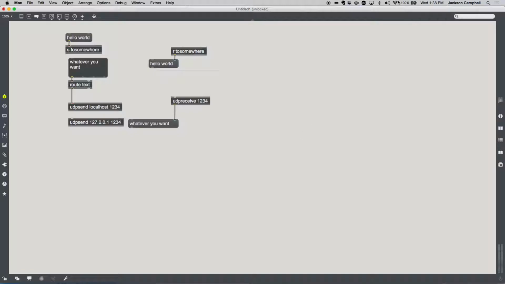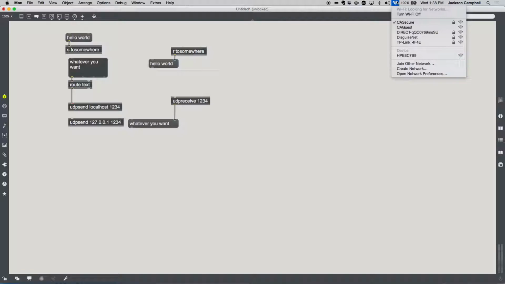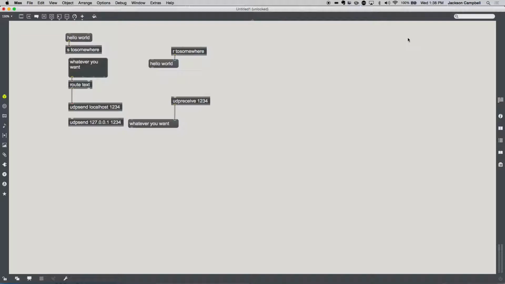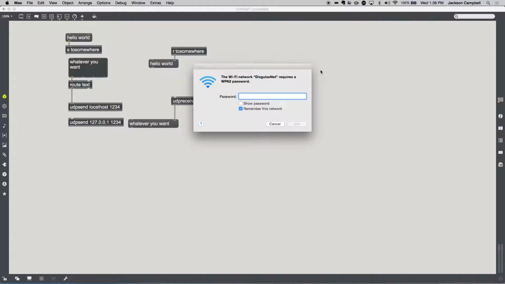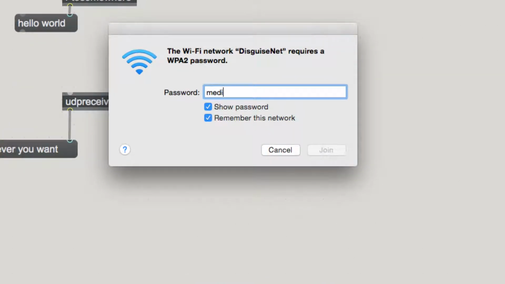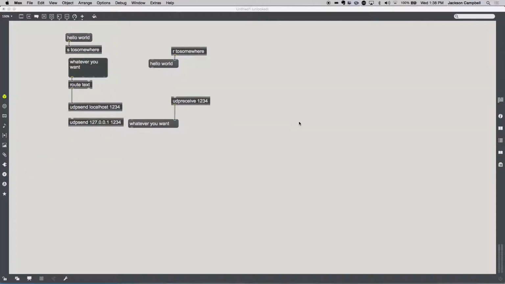Great. So what I'm going to need you guys to connect to this other network that's in here called DisguiseNet. It's going to kill your internet connection because it doesn't have internet on it. But connect to DisguiseNet. The password is media server. Okay. So now we're all on DisguiseNet.